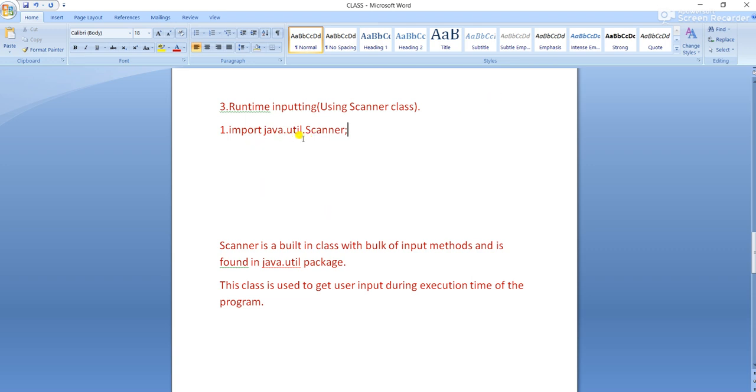So import space java.util.Scanner. What is its meaning? Import is a built-in word or keyword, and that keyword's purpose is to take a particular class from the represented package. Here the represented package is util. Inside of util there is a built-in class called Scanner. If you want to invoke such a class into your user defined class, into your program, for that sake you use the keyword import.